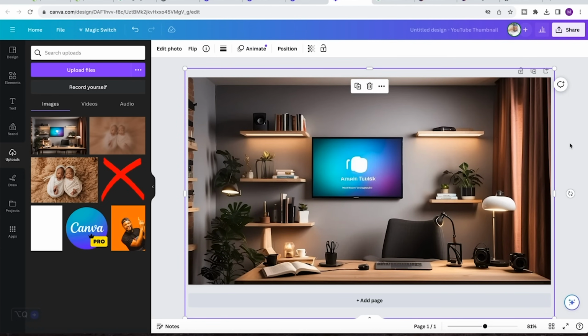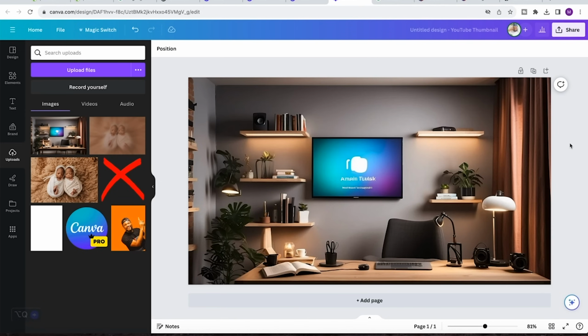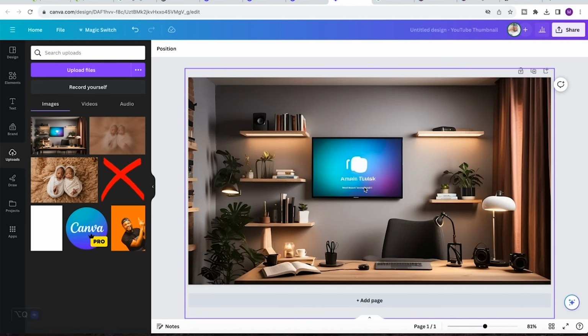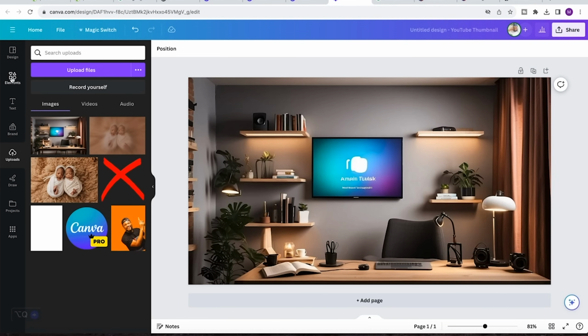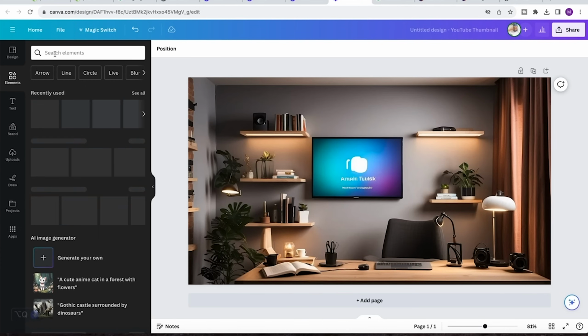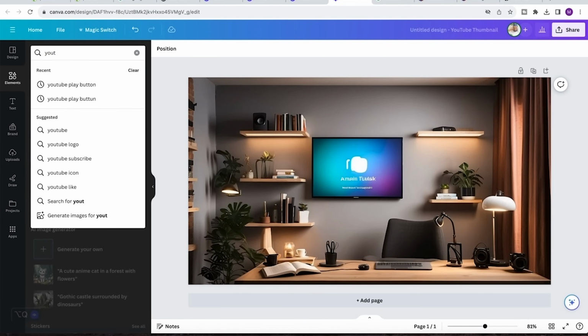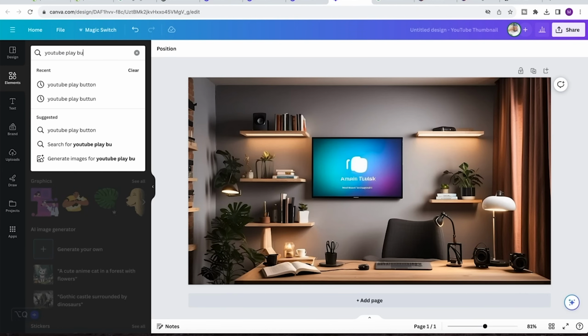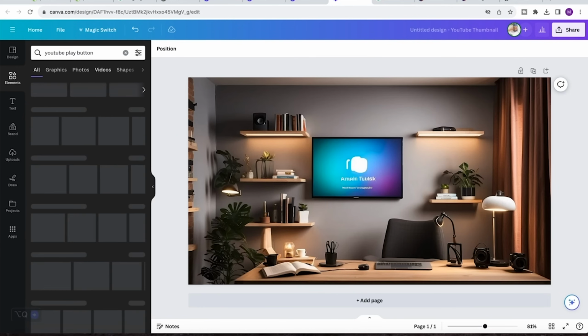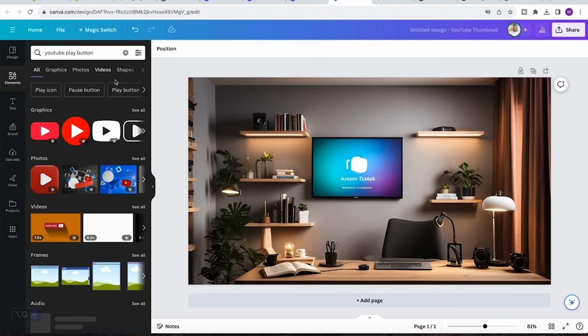Once you are set, the next thing I personally would want to do, this is a personal choice, I would want to cover this logo we have here. So I'll just come to elements, tap on elements, and then type YouTube play. Since we are creating this for a YouTube channel, we wanted to have that feel of YouTube.